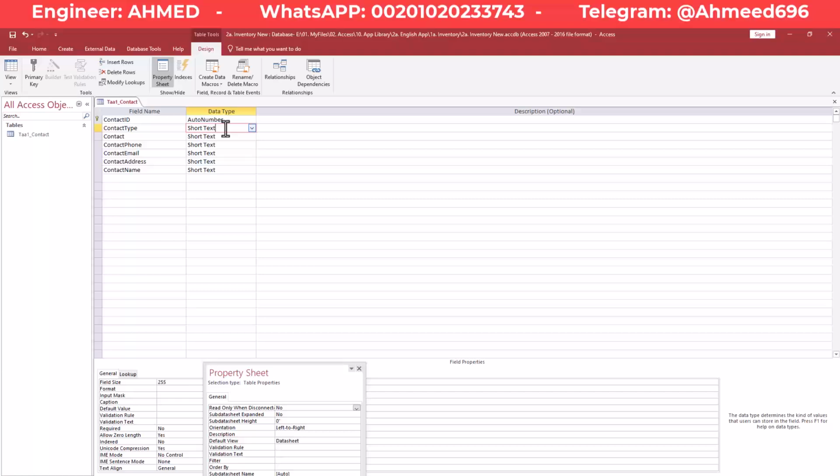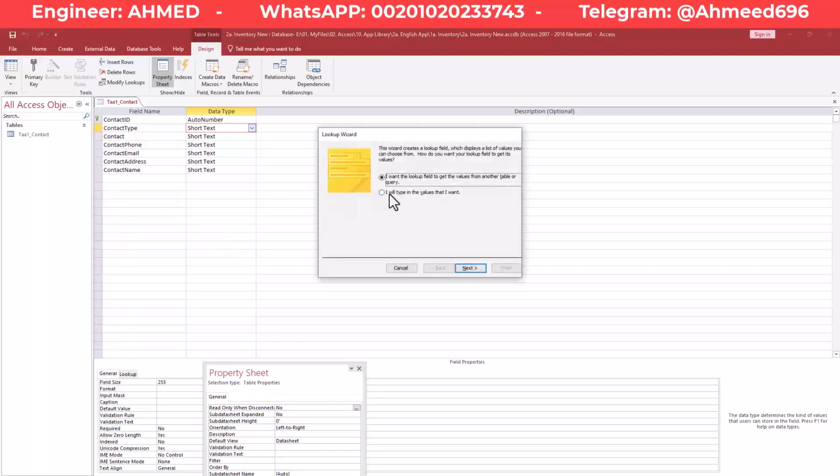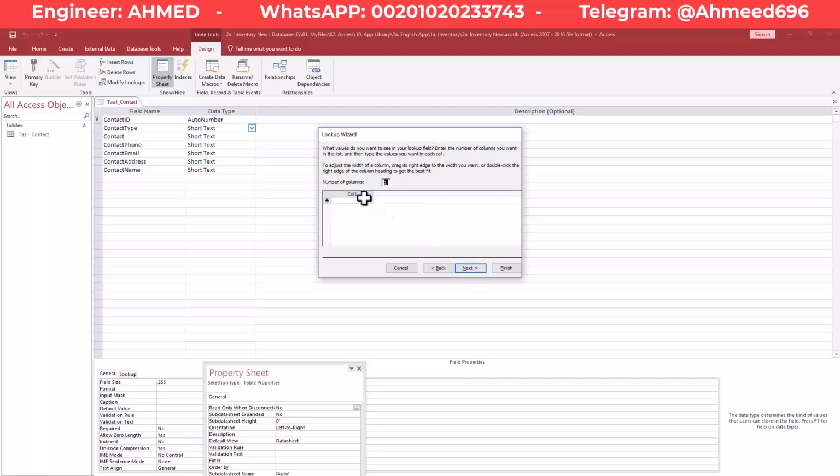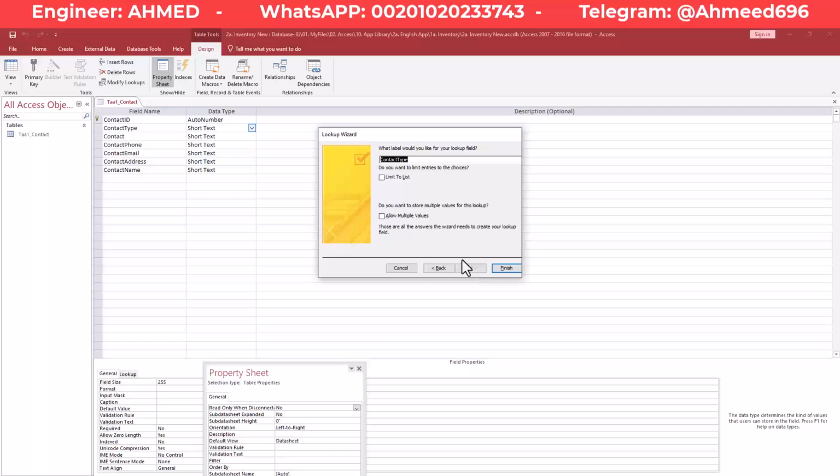I should select one of them. So I will make it a lookup wizard from here. Then I will choose the second one. I will type in the values that I want. Next. Here I will type the values. The first one would be supplier and the second is customer. Okay, this is fine for now.